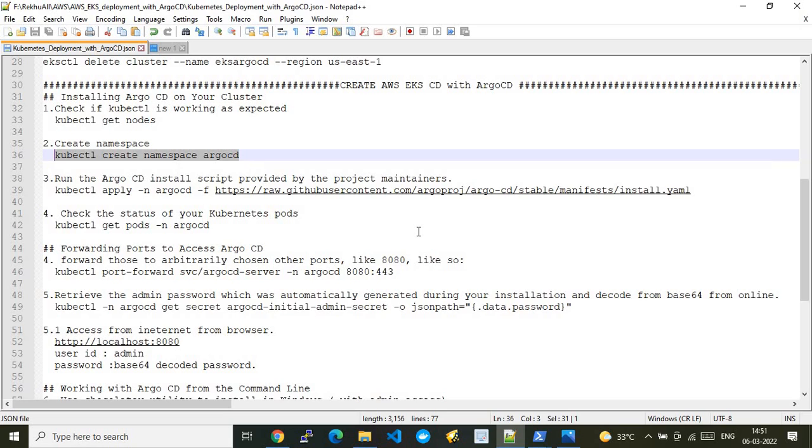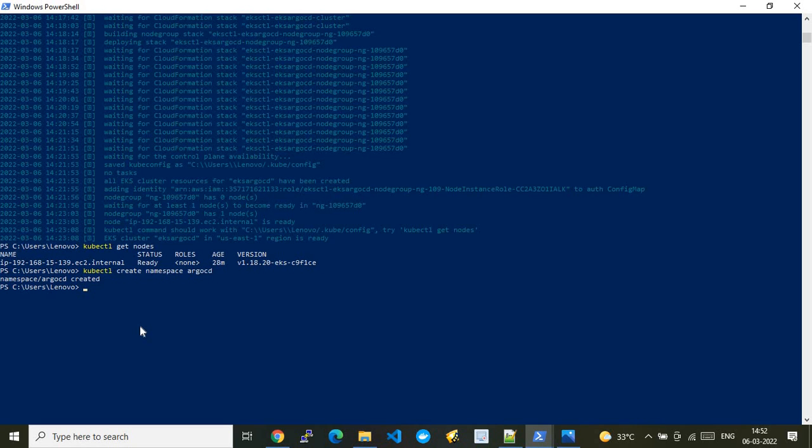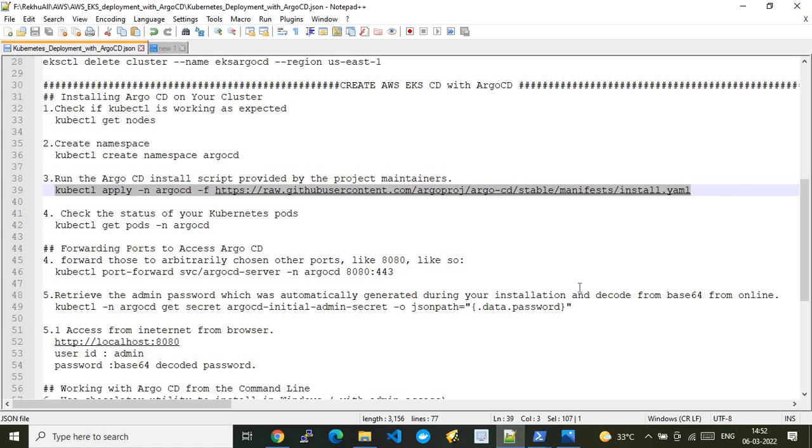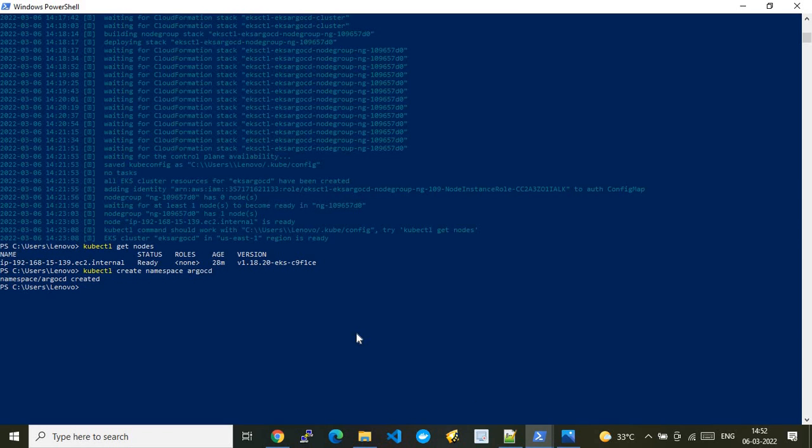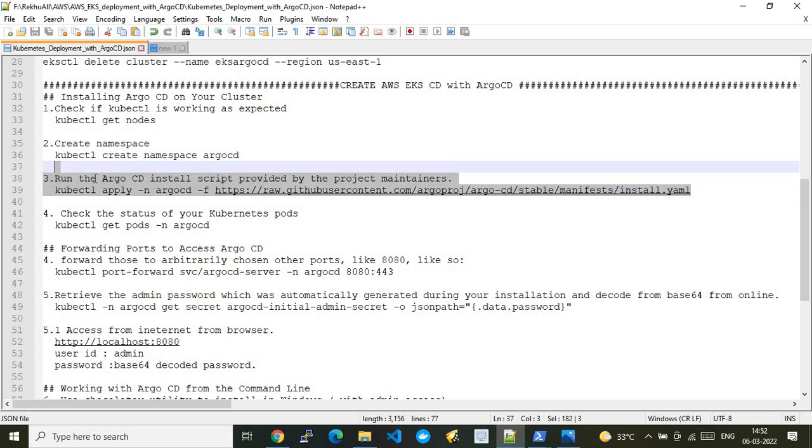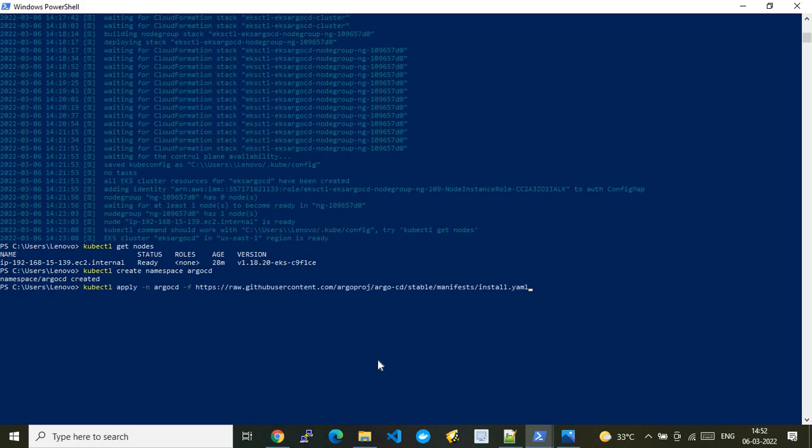The next step is very straightforward. We are using the kubectl utility to install Argo CD. The command looks something like this, and I will explain the implications of this command. I'll copy this and paste it here. It's not getting copied, so let me copy it again properly. I just copied it, and here you go.